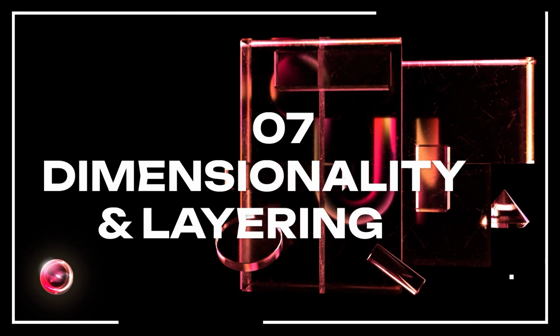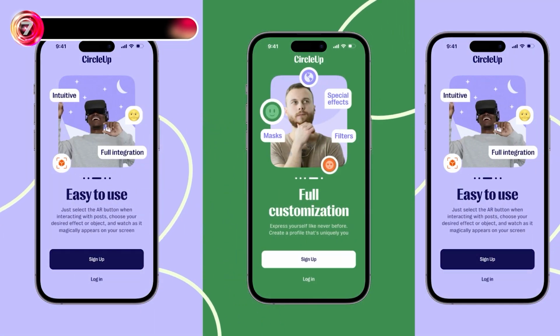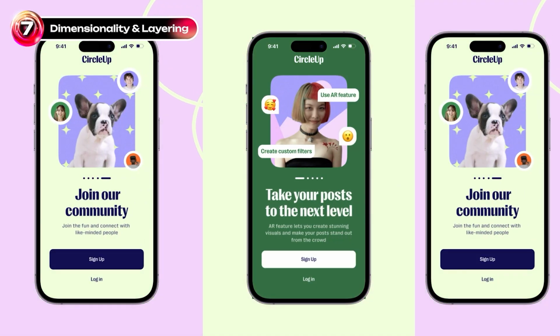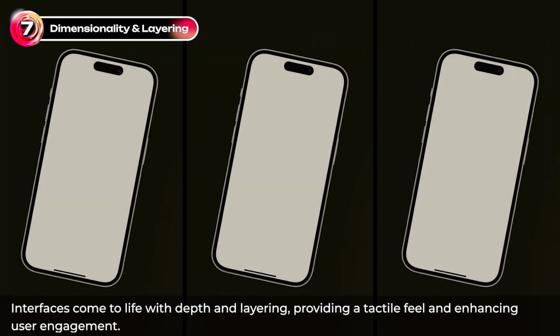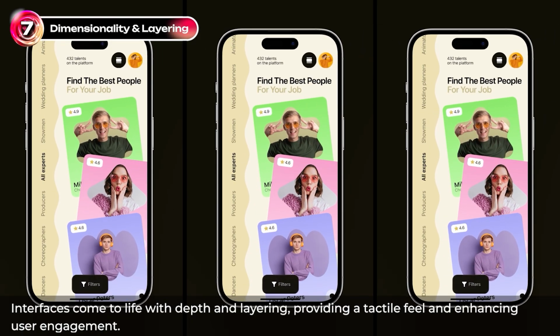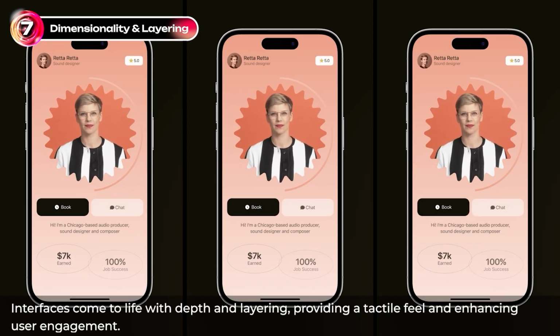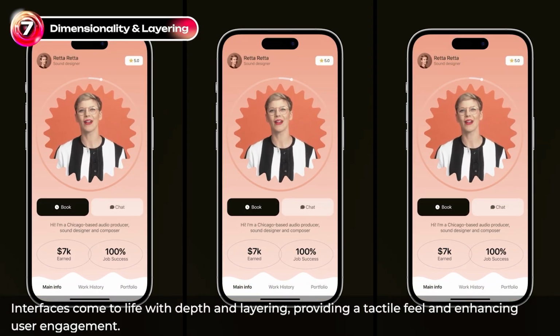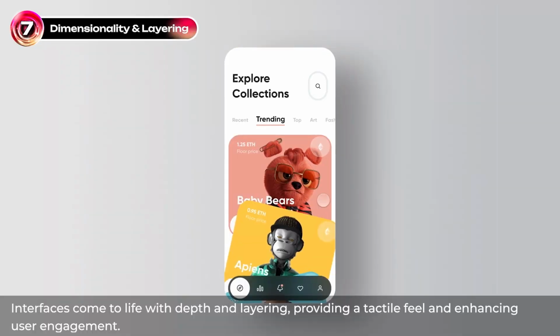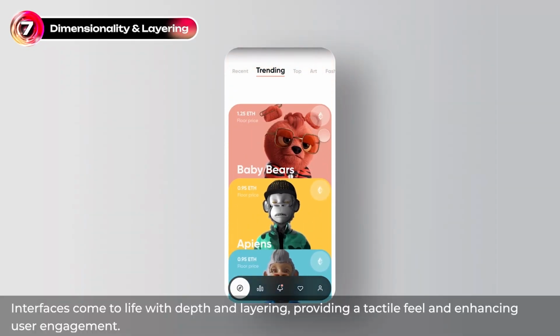Dimensionality and layering are the new trends in UI design. Imagine user experience with more depth and engagement thanks to subtle effects like shadows and interactive layers. These elements will create a seamless response to your actions, making the interface feel natural and fluid. Think of it as adding a touch of realism to the digital world.